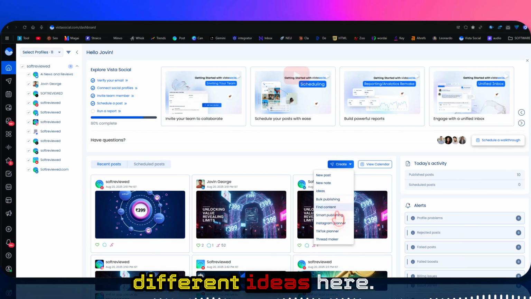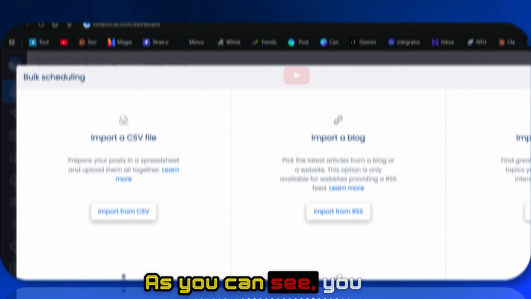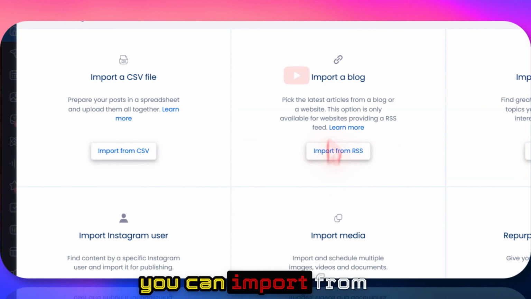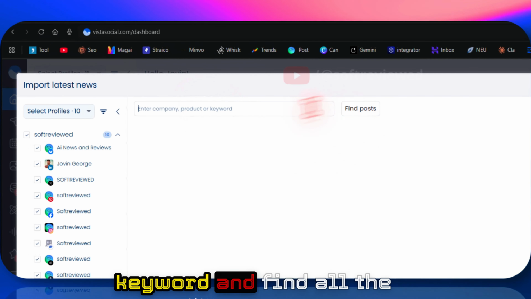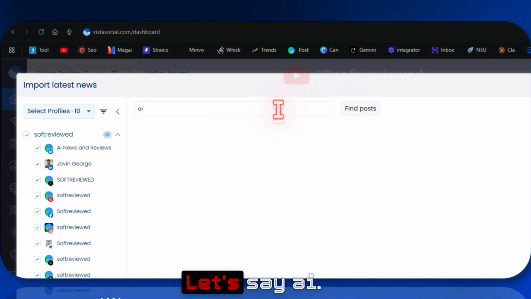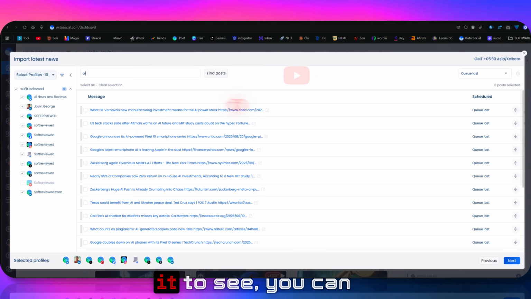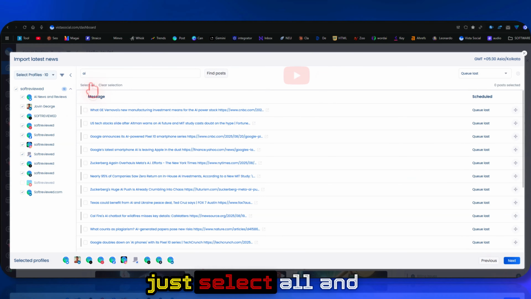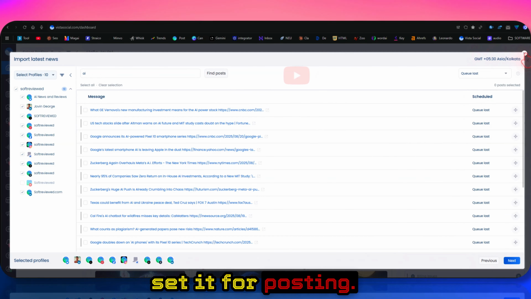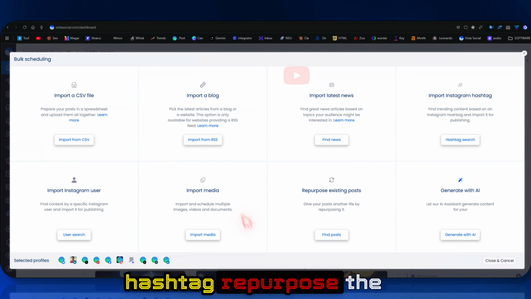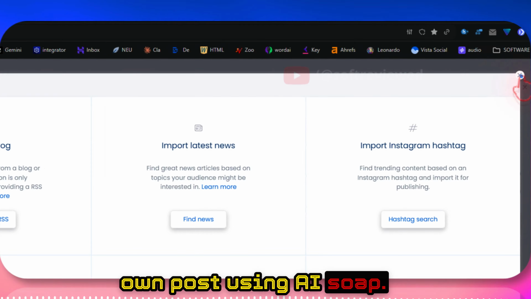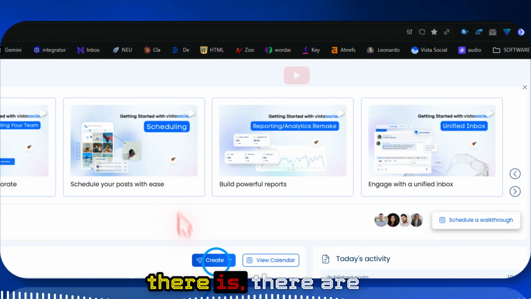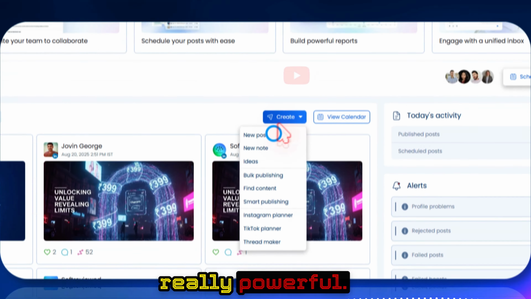If you have different ideas here, you can add bulk publishing. As you can see, you can import from CSV, you can import from a blog using an RSS feed, or you can click on find news, give a keyword and find all the news related to that. Let's say AI, and you can just select all and set it for posting. You can import using hashtag, repurpose the existing post, and you can even generate your own post using AI. So if you go through this, there are a lot of features, a really powerful piece of software.